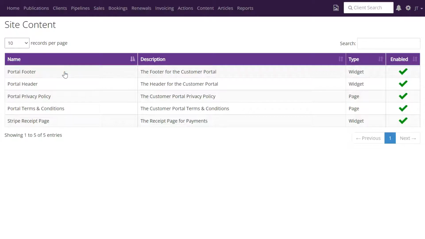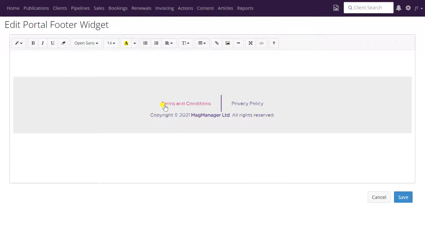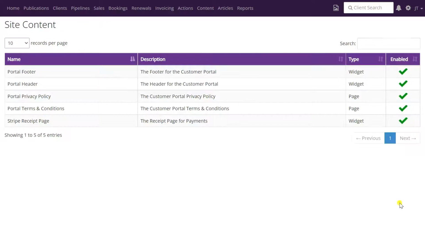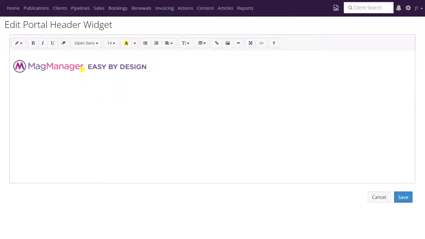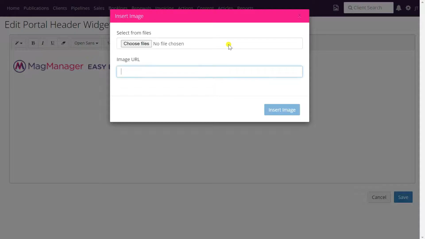So the first part is the portal footer, which provides a link to your terms and conditions and privacy policy. So you're going to want to just take out the MagManager name and update that to your own. The next one is the header. So you're going to want to take out the MagManager logo and update it with your own by clicking on the picture icon, choosing your file and clicking on insert image.